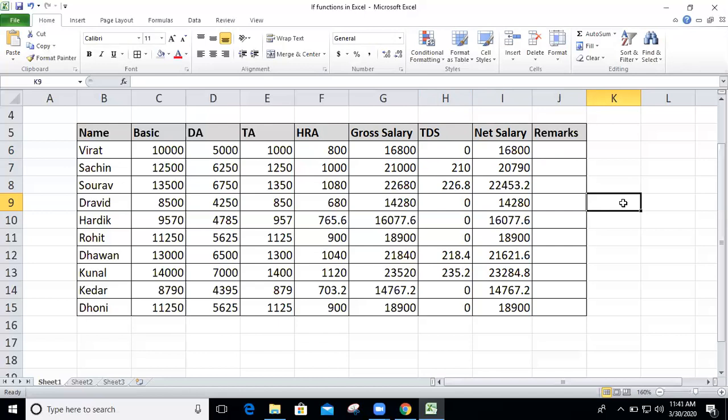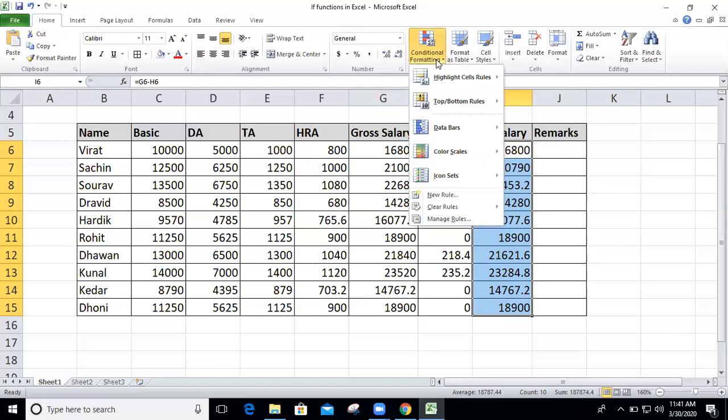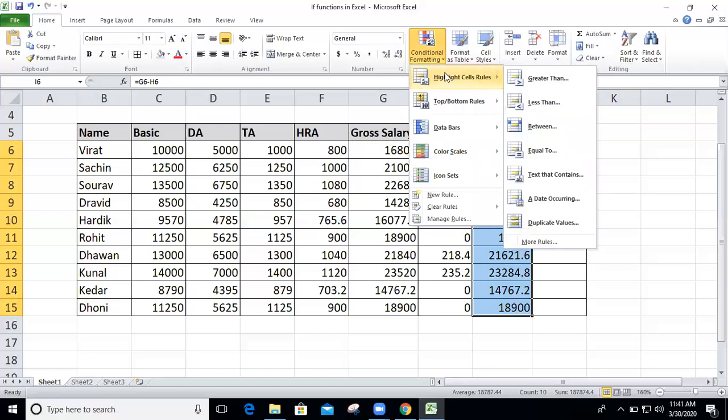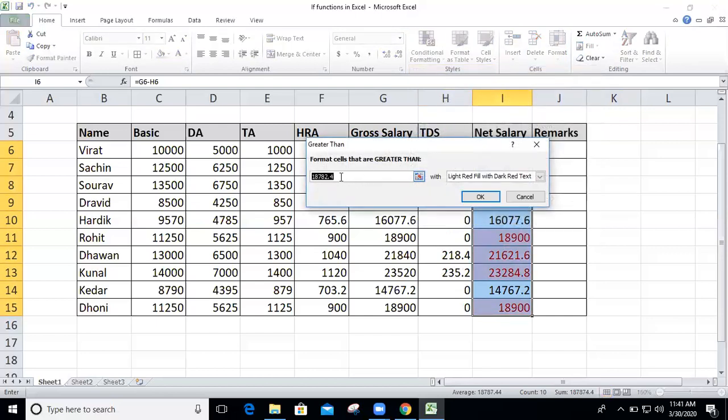So it means we will change the formatting according to my condition. That is called conditional formatting. For that, first select the cells where you want to apply the conditional formatting. Then from the Home option, go to conditional formatting. Now we are dealing with greater than and less than. So go to the first option, Highlight Cells Rules. First the greater than. It will ask for the value. My greater than value is 20,000.